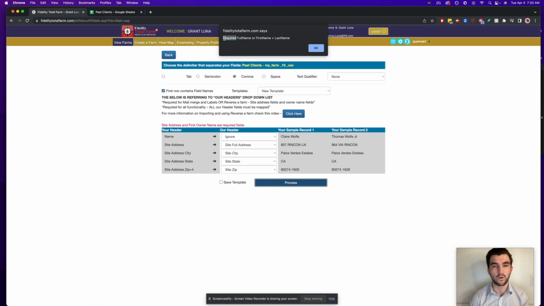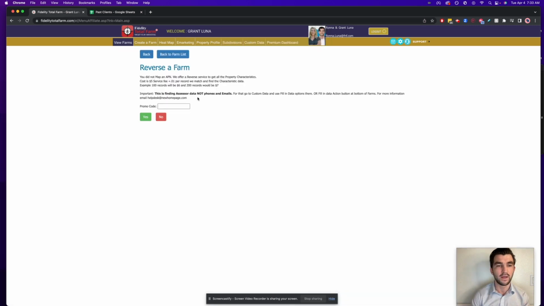Now it'll say required full name or first name plus last name. That doesn't really matter for this, so we'll select OK. Now it's going to give us a prompt and say, hey, we can reverse this farm for you. We can find all the assessor's parcel numbers, the sales date, the sales price information for you. It's just going to be a little bit of a fee. It's a $5 service fee plus 1 cent per record that they match. Right here it says example, 100 records will be $6, 200 records will be $7. So really not that much for regenerating this list of data.